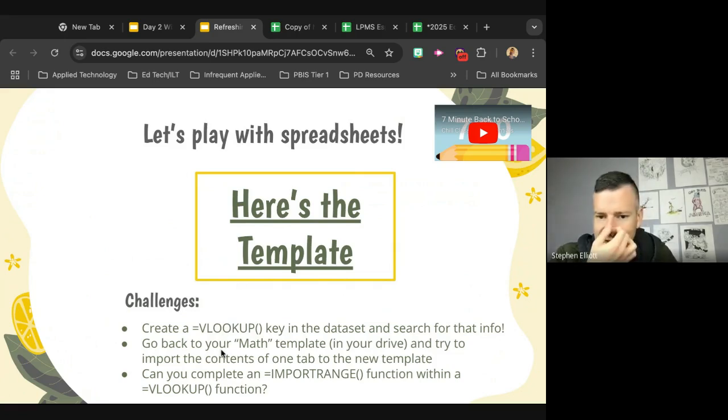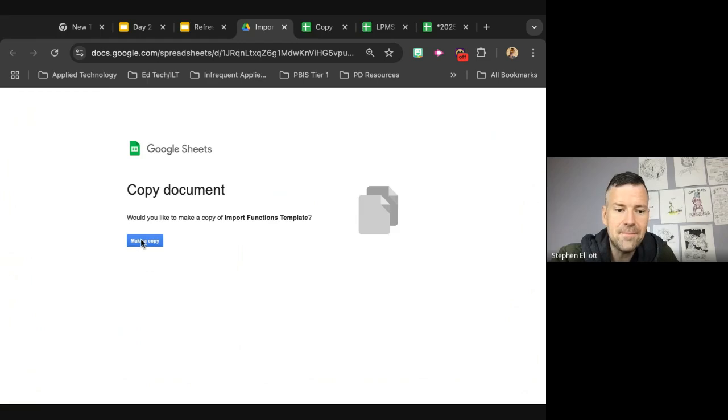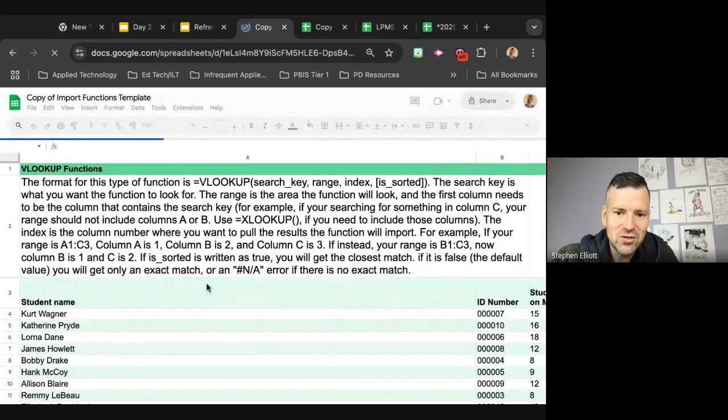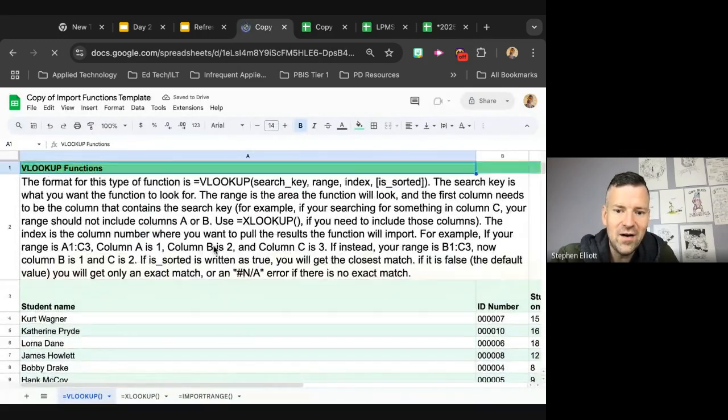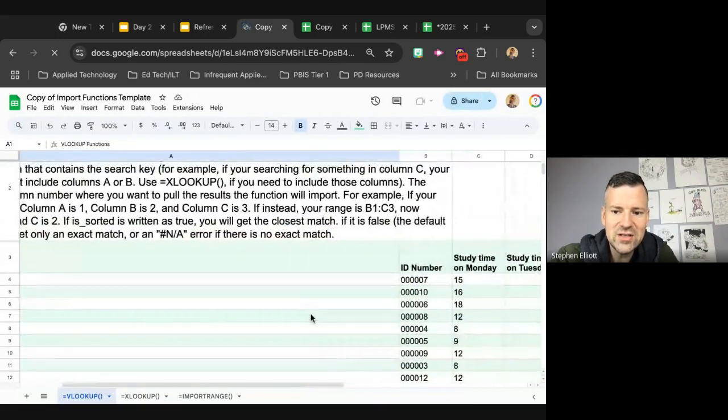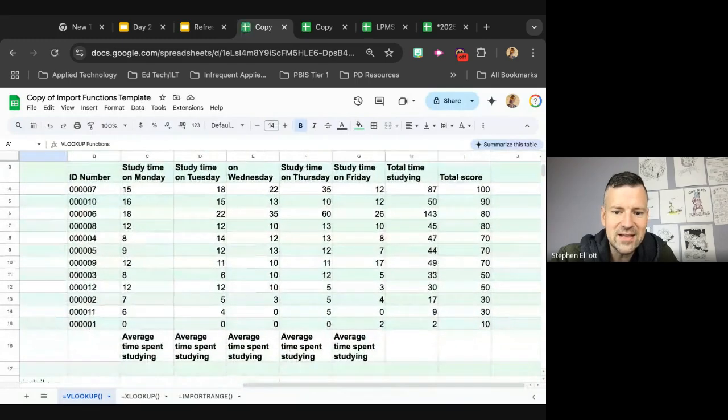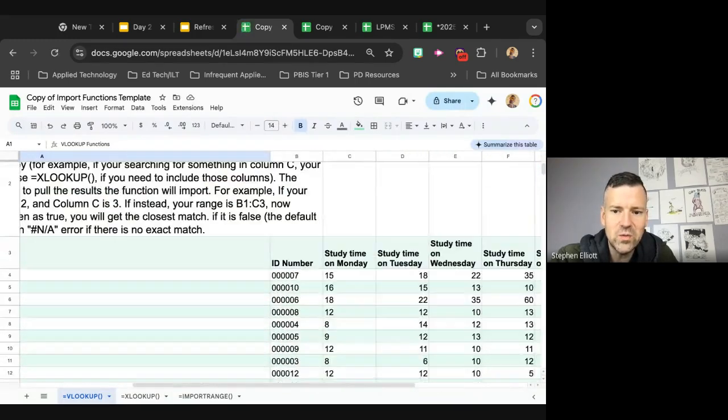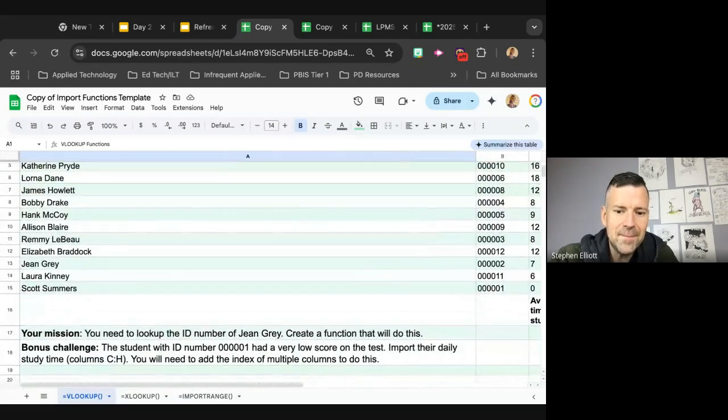So in here, we've got challenges. Let's use the VLOOKUP to search for the info that we're looking for. Let's import some contents if we're interested in doing that. And so let's go into this template, excuse me, and try this. Now, this is long, and if you'll notice, we actually do have the same data set. I try to keep it as similar as possible. We're just studying students' study time.